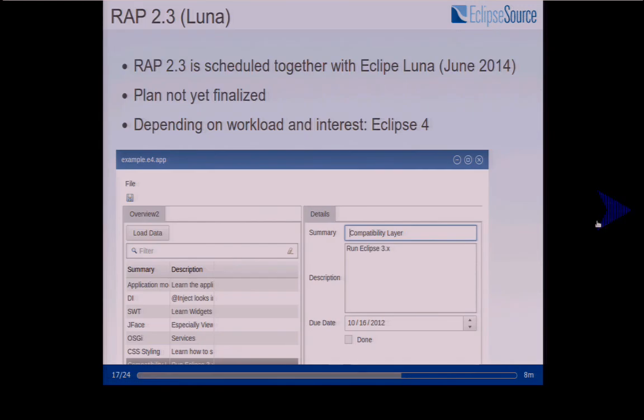You're back again. Yeah. But then we are planning Luna, or we're now in the process of planning for Luna. Our RAP 2.3 release will be released next June. Right now we talked about 2.2 plans, and 2.2 will be released at the end of the year in December. So for 2.3, it's not yet finalized what we are going to implement, but there are some ideas that we have.